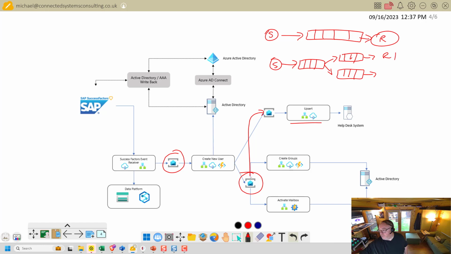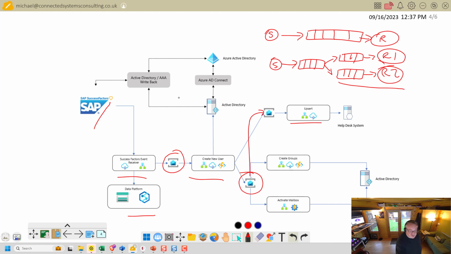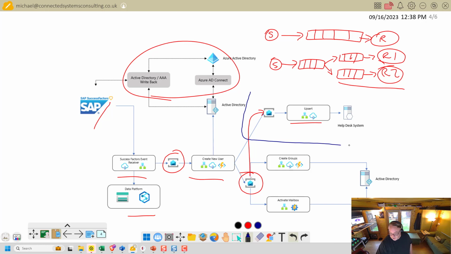So we have R1 and R2. And really what we're saying here is just by adding a new subscriber here, we can reuse that message that's been published, subscribe a new interface to it, and plug on a new bit to the architecture without having to change all this stuff over here. We didn't change success factors, none of this changes. We just plugged this bit here, and we solved the problem that we had because our business process was slightly different than what we thought it was going to be.